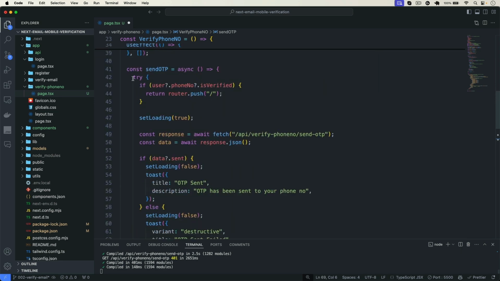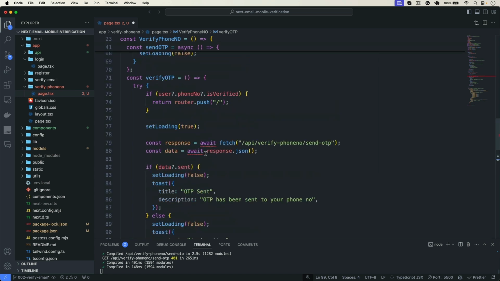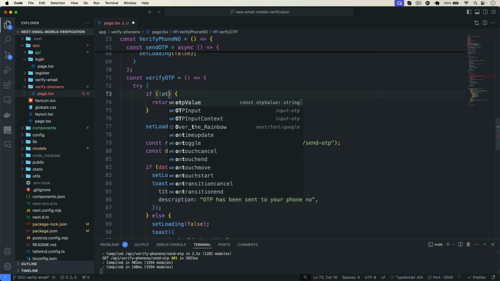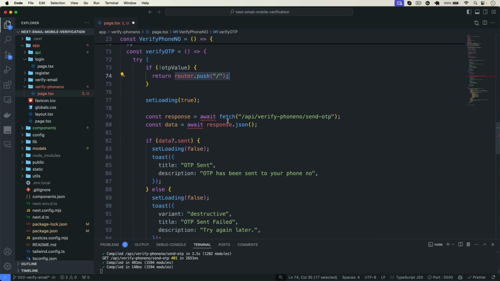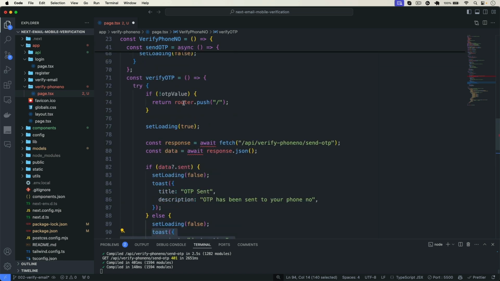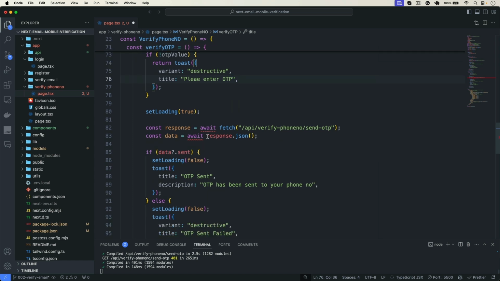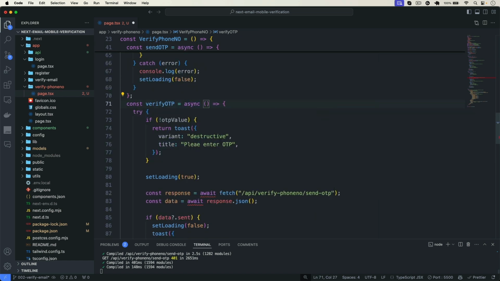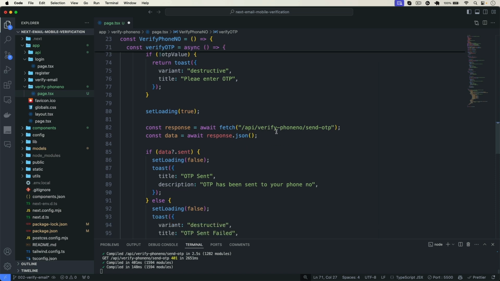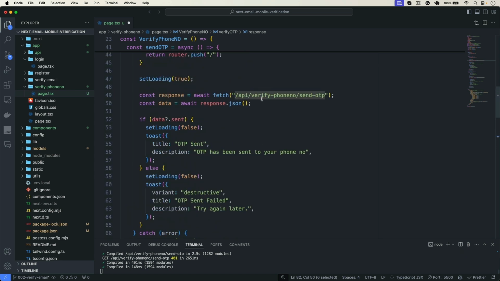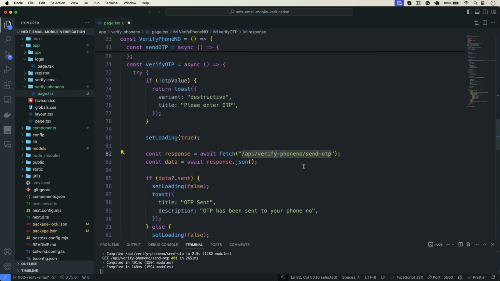Okay, so that will send the OTP, and now we also have to verify the OTP. I will simply use this try catch again just to save some time. Copy that, and I will put that in here. First of all, I will check that if not OTP value, then we will simply return from here and display the toast message with error that please enter OTP. Set loading to true, and then we have to first of all make this function async like this, and then in the fetch we will pass in here /api/verify-phone-number/verify-otp, and here we have to pass in here the OTP in the query. So OTP is going to be OTP value, sorry.